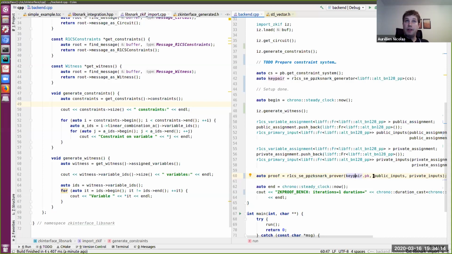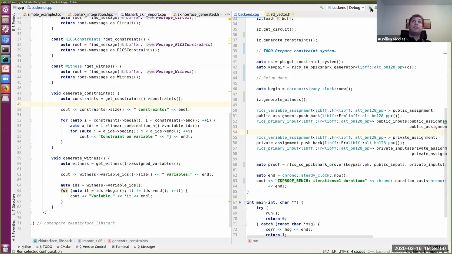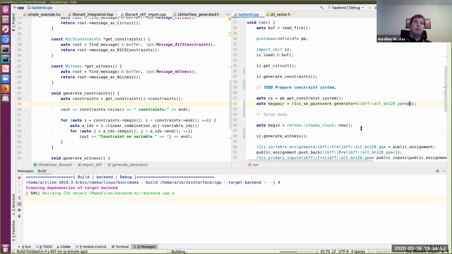So the proof takes the prover key, the input, and auxiliary or private inputs, which we have to initialize here. And we're going to take this data here. So the prover will be given inputs, and the inputs have to come from the zkInterface message somehow. So this method here is going to read the message and somehow produce those things here, the input. That's the next goal. So this crashes. I don't know why, probably because it's not implemented at all.